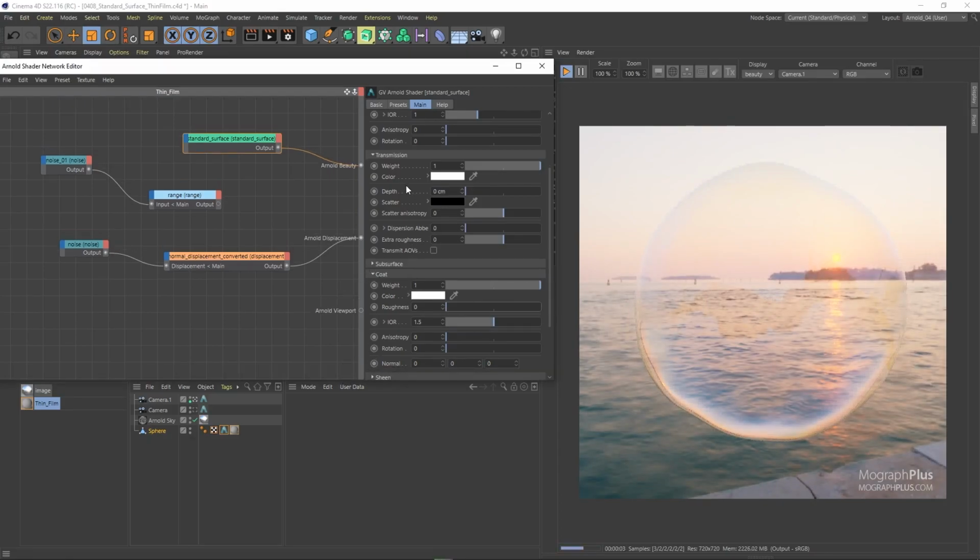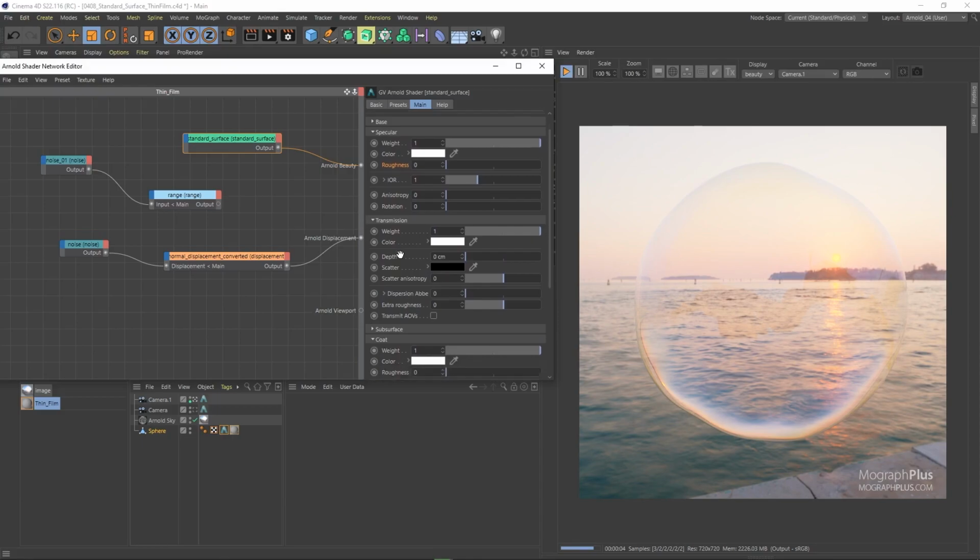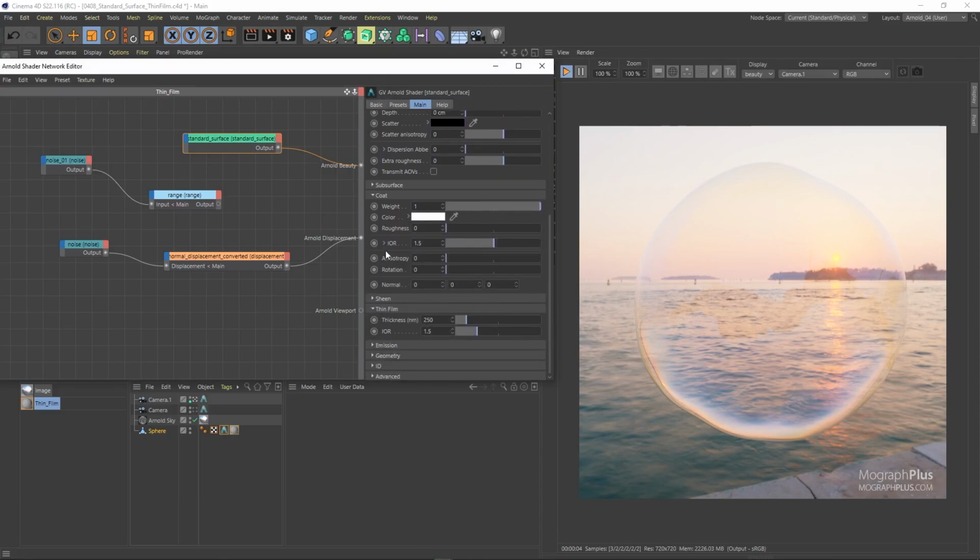Now you can obviously control the coat weight as you wish. In the thin film section, increase the thickness to 500. And for the soap bubble, we can use an IOR from 1.33 to 1.4. Let's try 1.4. And here is our beautiful soap bubble shader.